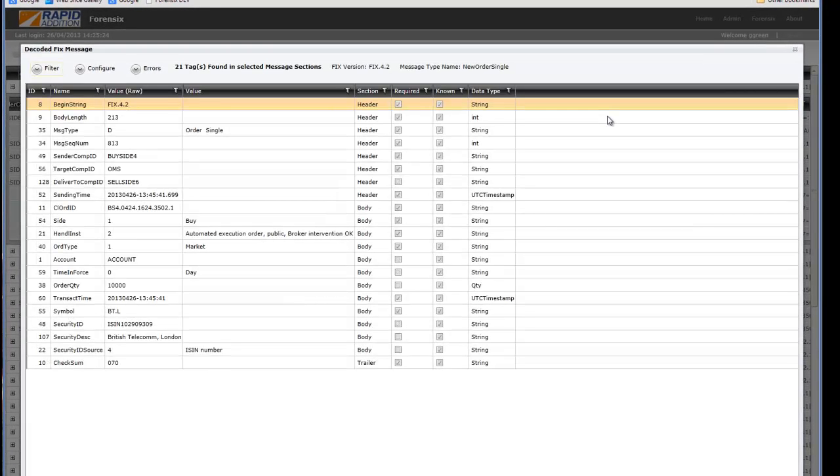Now if I double click on a message, that returns the decoded FIX message table we can see here. So I can see it was a new order single that I've clicked on. It's a buy order, good for the day, market order, between buy side 4 and sell side 6. Stock was BT and the order quantity is 10,000.